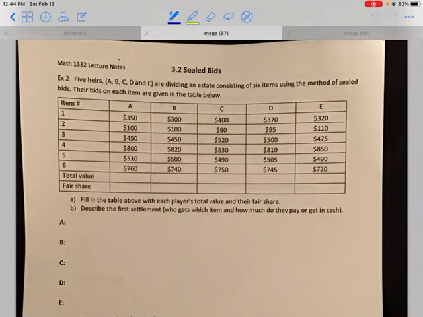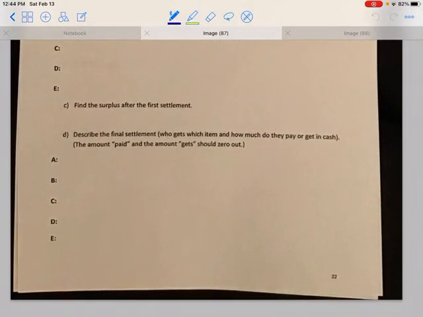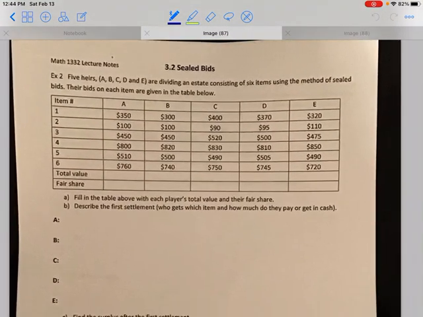Okay, in this video, we're going to continue with a couple more examples of sealed bids. So this is example 2. I am on page 22 of the notes.